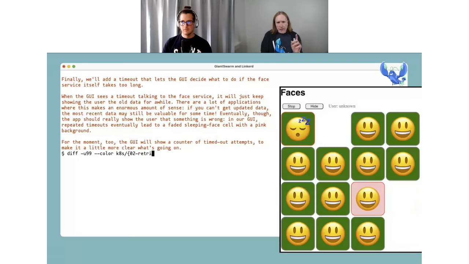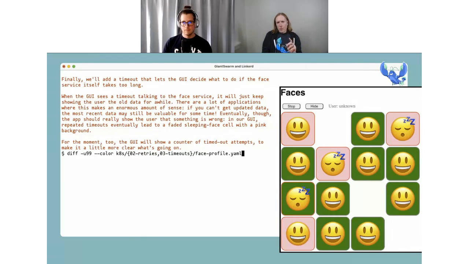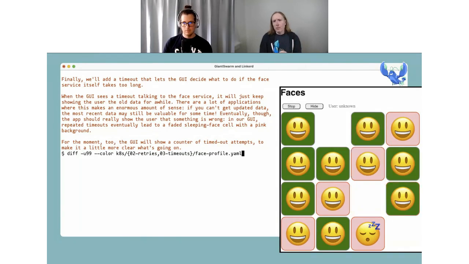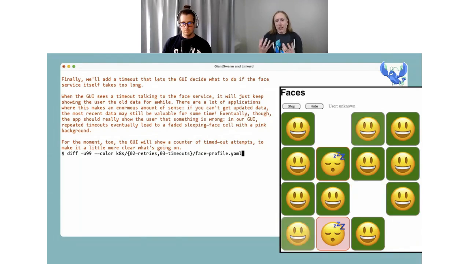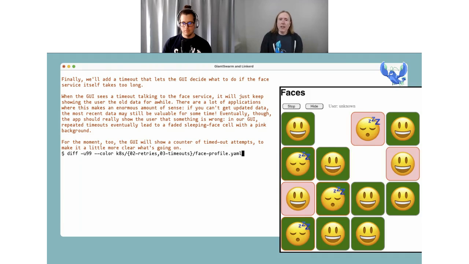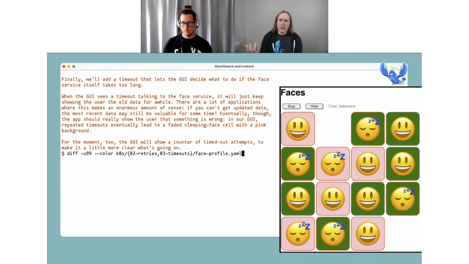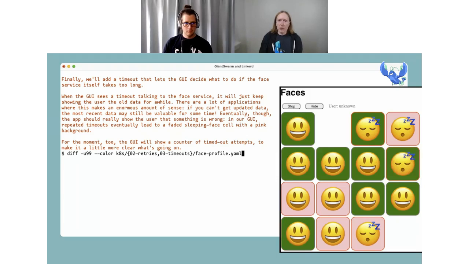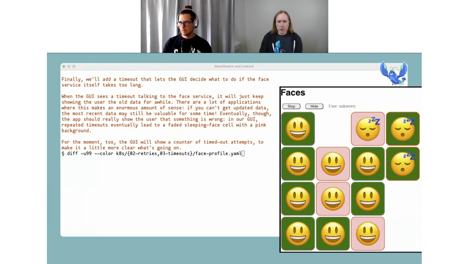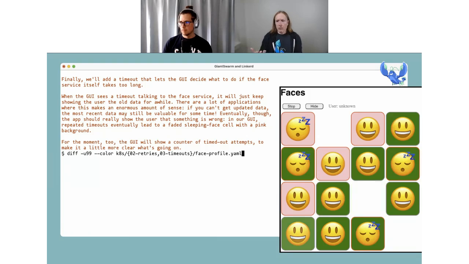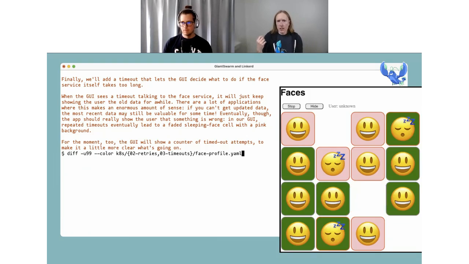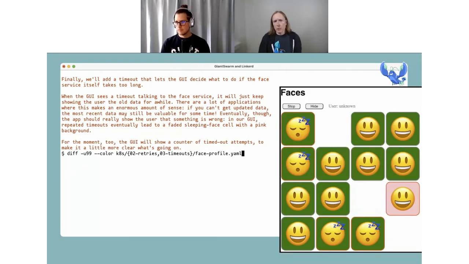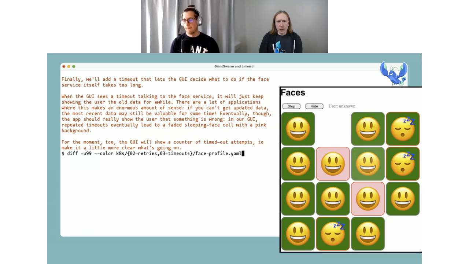So for the face service, we approach it the same way, but what the demo does is different. In a lot of cases, when you're working with user-facing data, if you cannot get an update to your data, a reasonable thing to do is to just show the user the old data. Like imagine you're doing a weather application. If you can't get an updated forecast, you can probably show them the one from 2 or 3 minutes ago and it'll still be fine, right?